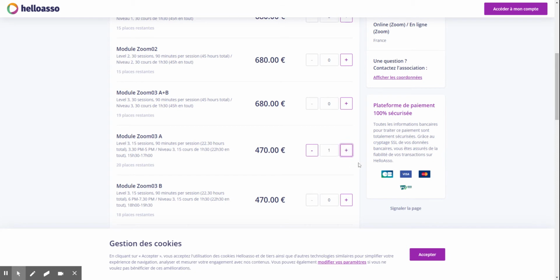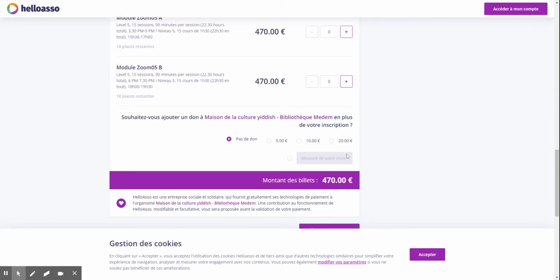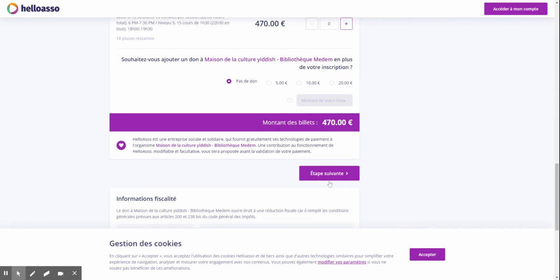So put that in your cart. And then here you can add an additional gift to the Paris Yiddish Center, such as 5 extra euros, but we'll just click no extra gift. Then you go to the next step.